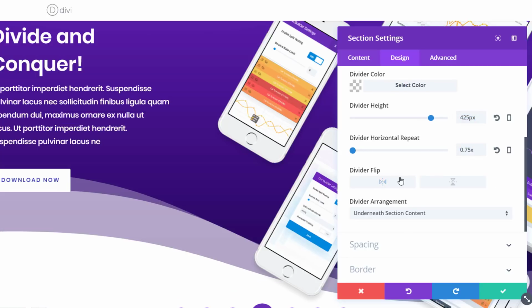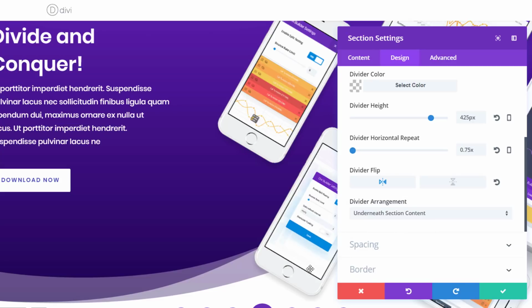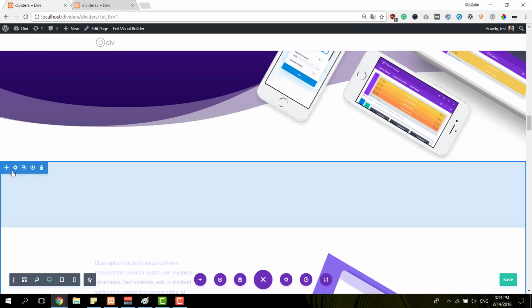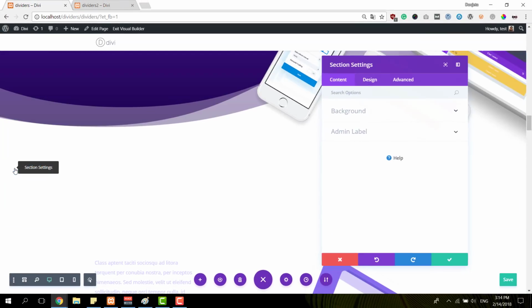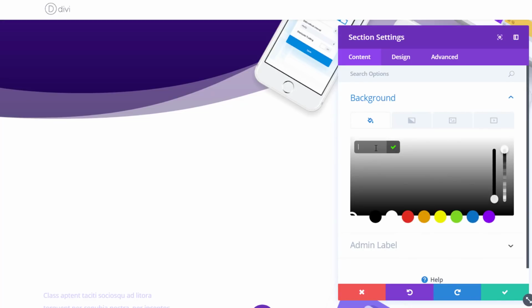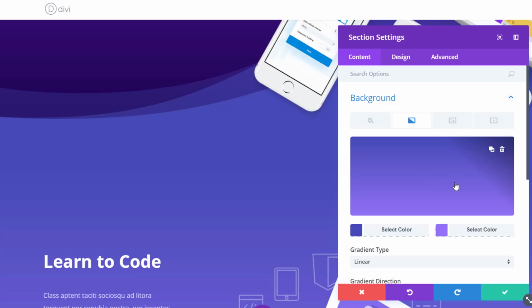And we're also flipping the divider to make it match with the top divider, and make sure that you use underneath section content for the divider arrangement as well, so your image will come through. Now let's set a background color for the next section over here. And as you do that, you will see that the two sections blend really well with each other.